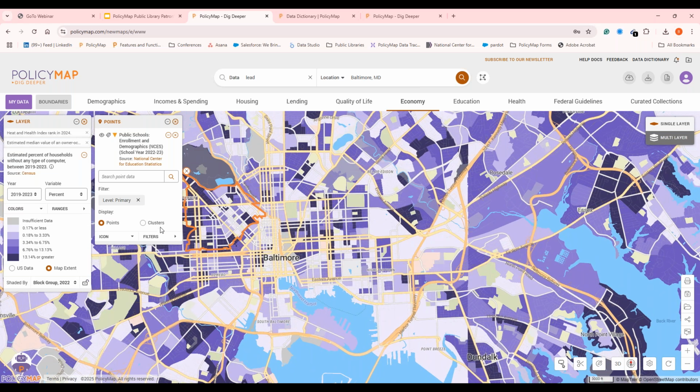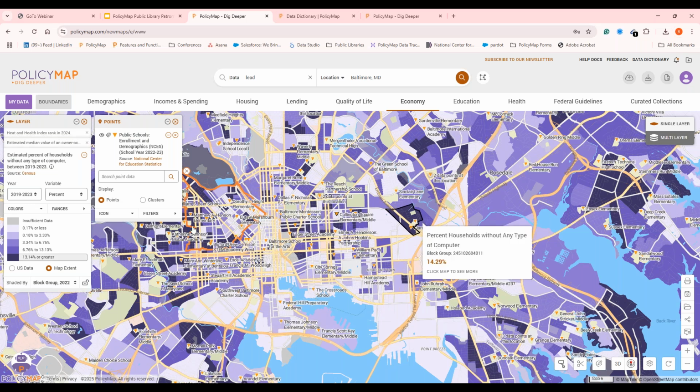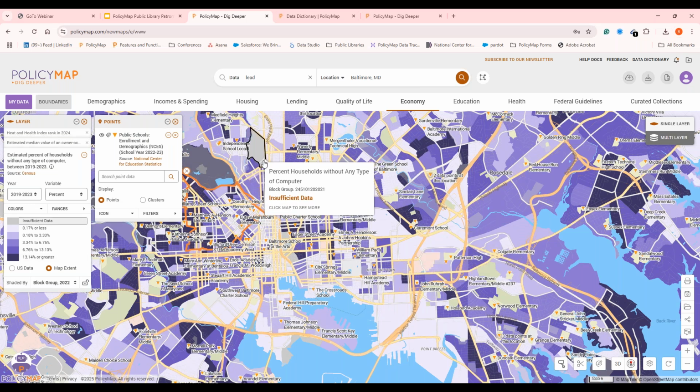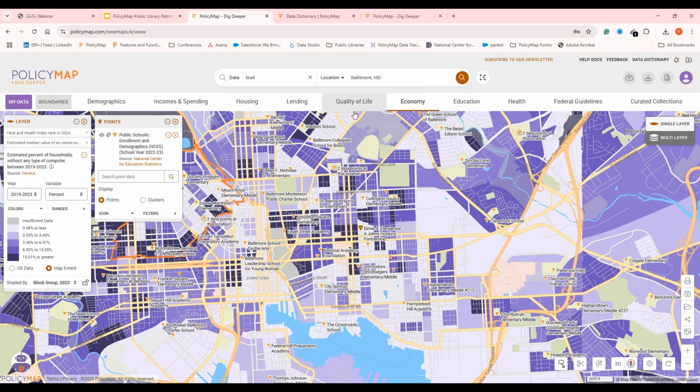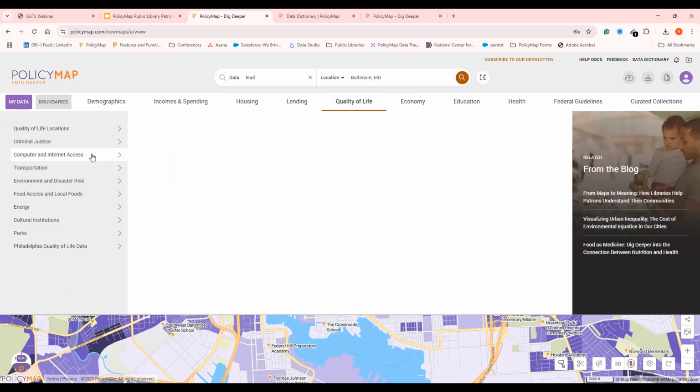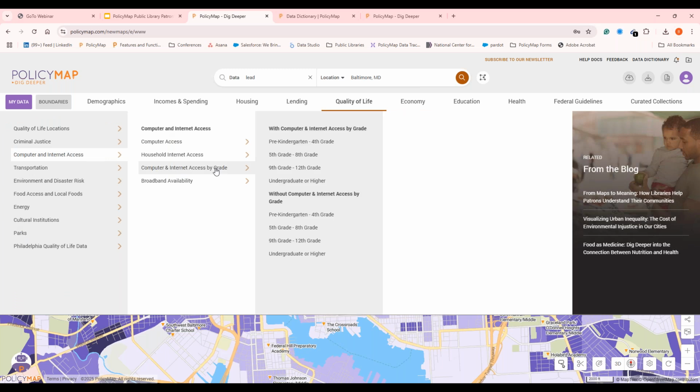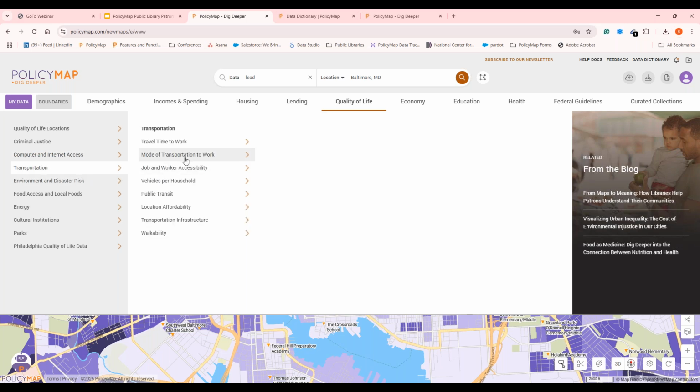Here we go. Looks like not much came up that way, but still you can understand information about access to the internet, access to broadband. There's even data with computer and internet access by grade, data on transportation, mode of transportation, vehicles per household, public transit, and even the walkability index is available here.